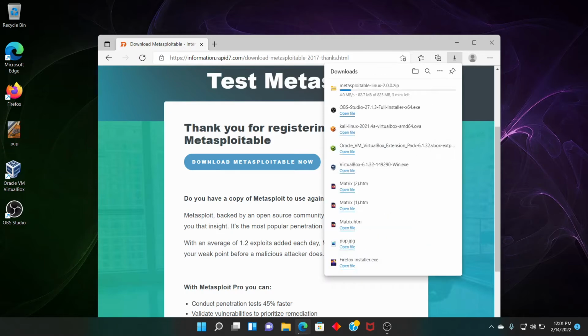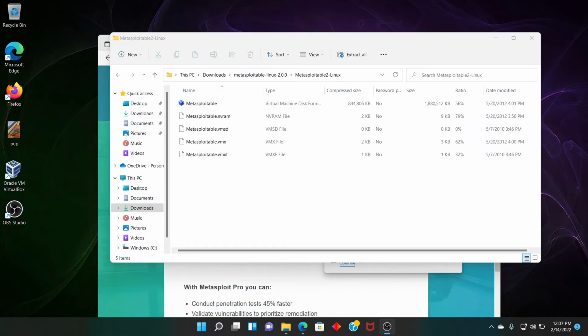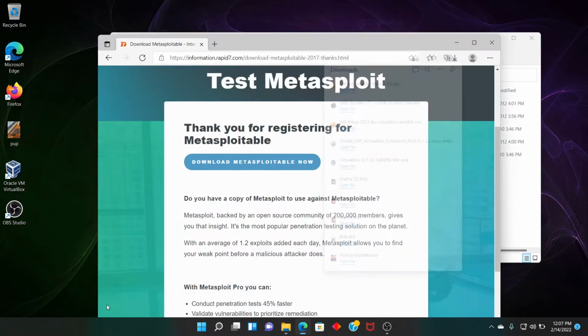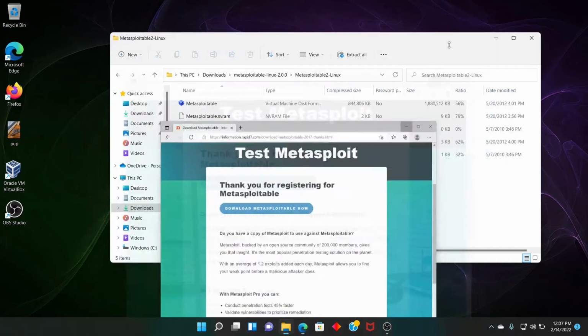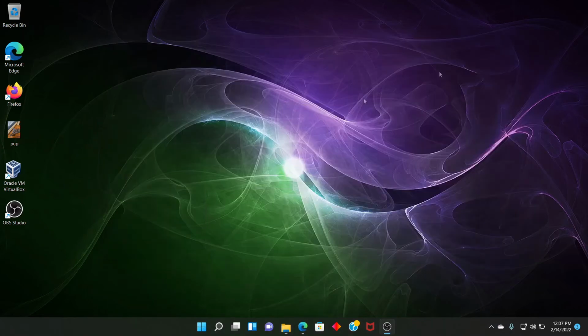Let me speed this up for you. Okay, so once you download Metasploitable, you will see a file. When you open the file, you will see it will list the virtual machine and numerous other files here. So what you want to do is you want to go back to, let me close some of these windows here.